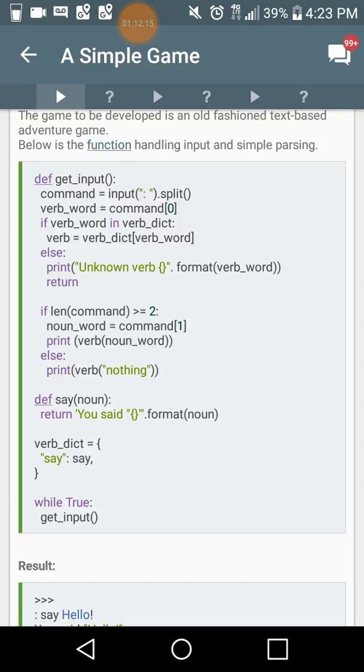All right, after that, we have a dictionary called verb_dict. So that's going to be like a verb dictionary, equals, and in the curly braces, which represent a dictionary, we have the key value pair. The key is the string "say", followed by a colon, followed by the value say, and followed by a comma. After that, we use the while True: to call get_input.